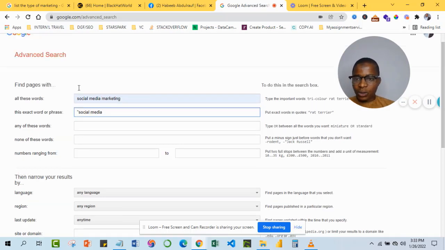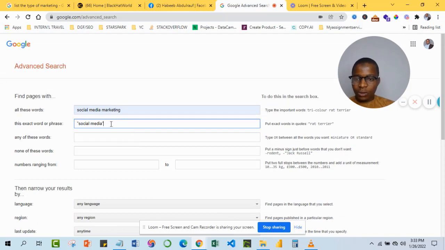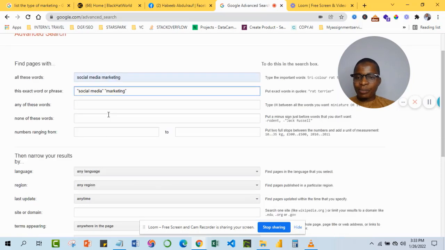Okay, sorry, you have to put this inside quotation. So maybe social media, then maybe marketing. But if you do this, it might go very broad and give you information on all, so it might bring you different research on marketing as a whole. That is why we have to go with only social media marketing again, because we are looking for information on social media marketing. So I've cleared that, and then I still have my social media marketing again.